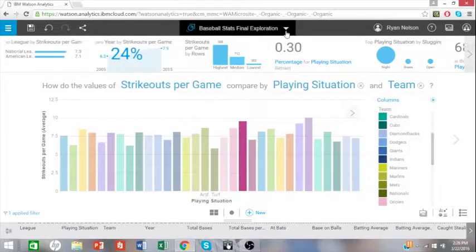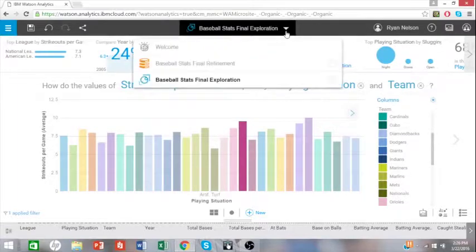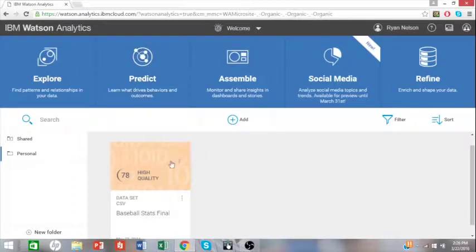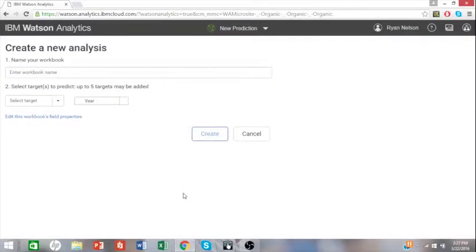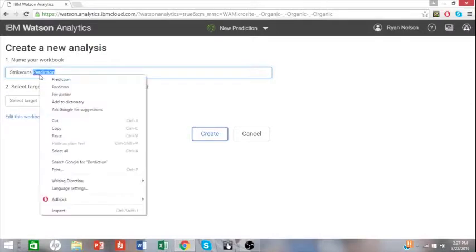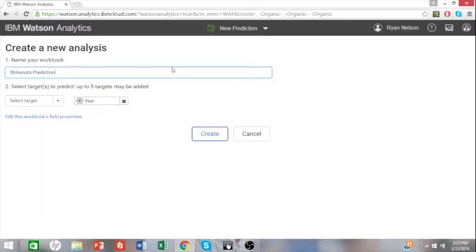Now we're going to take a quick look at the predict tool. So go back here, click welcome. You're back to this home screen. Click once again on the same data and then click on predict. Alright, so after it loads, you'll get a screen very simply like this. Up here, you can name the workbook whatever, so we're going to do strikeouts prediction. I'm bad at spelling, sorry. Okay, so there we go.